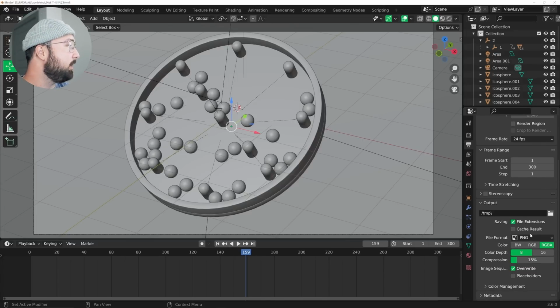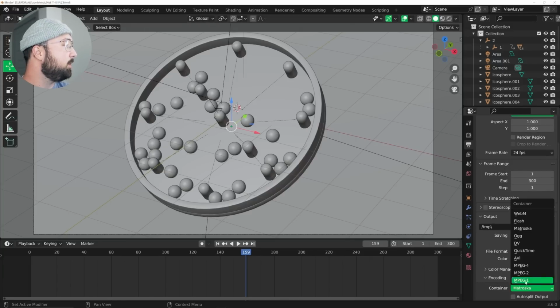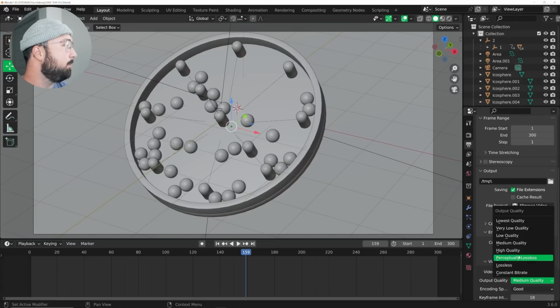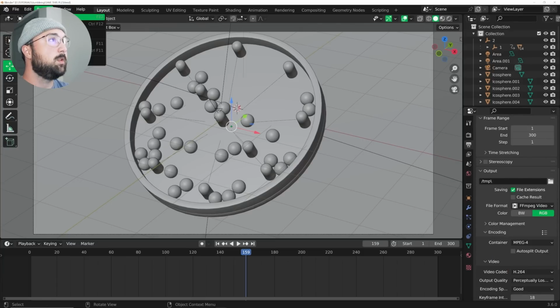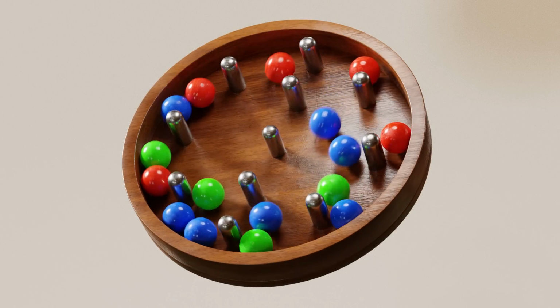So what I'm going to do here is click here, set up your folder, select that folder and render animation. But if you really just want Blender to make you an MP4, no compiling, go from PNG to FFmpeg video, encoding to MP4, and then medium quality to perceptually lossless, render animation. And when you're done, you're gonna have a really cool animation similar to mine.